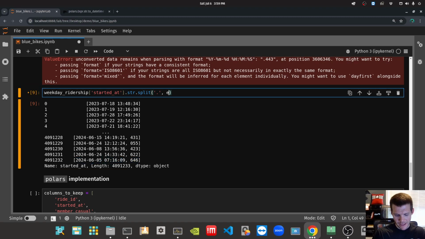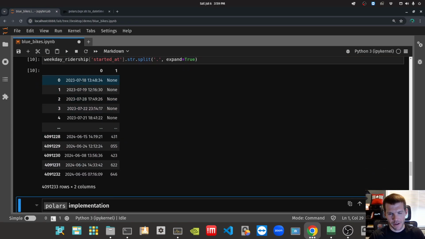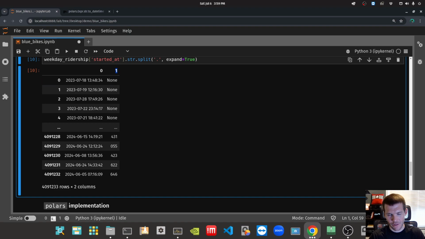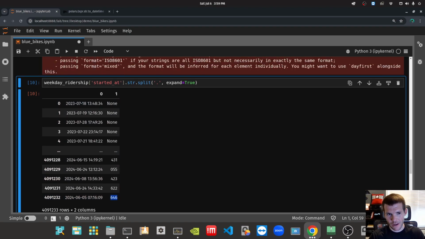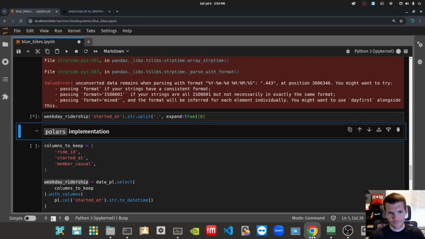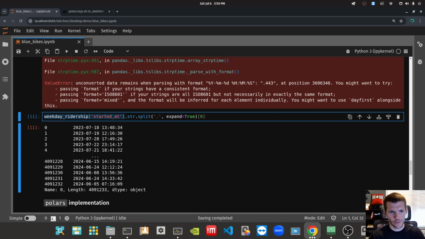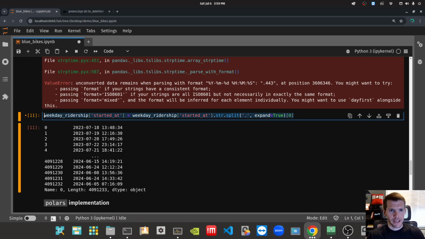I'm going to expand that. There's an expand option in string split, which will return that back as a data frame. So you can see up here, here's the first part, and if there is a second part, it'll be in this column. So here's those things that need to be cut off. Since this is a data frame, I just want to grab the 0th column. Now everything looks good, so I'm going to use that to overwrite weekday ridership started at.